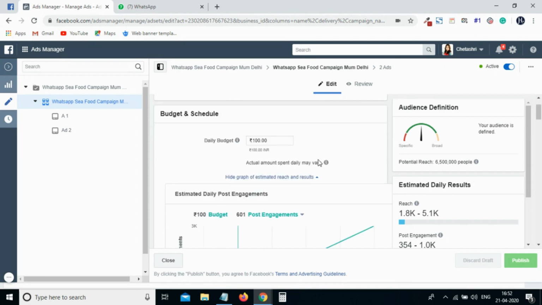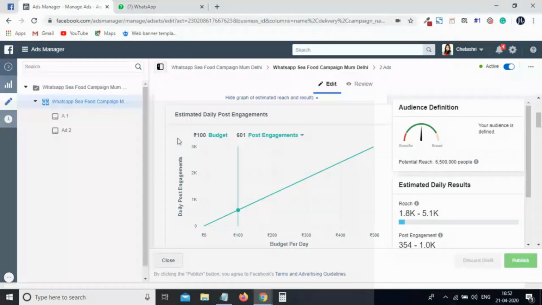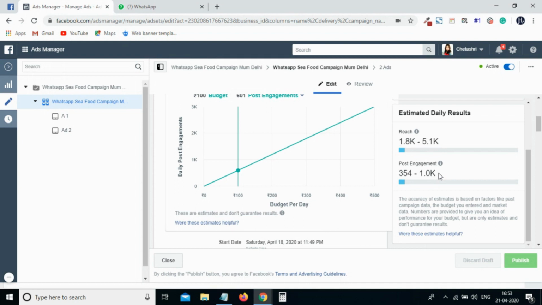Here we have set the budget of 100 rupees per day. So it's a daily budget. Now here I am getting the estimated results for the 100 rupees daily budget. I am going to get 601 post engagements on my campaign. So these are the results which I am currently getting on this campaign. On the right hand side you can see the estimated reach and the estimated post engagement for this particular campaign, and this is the post engagement campaign.